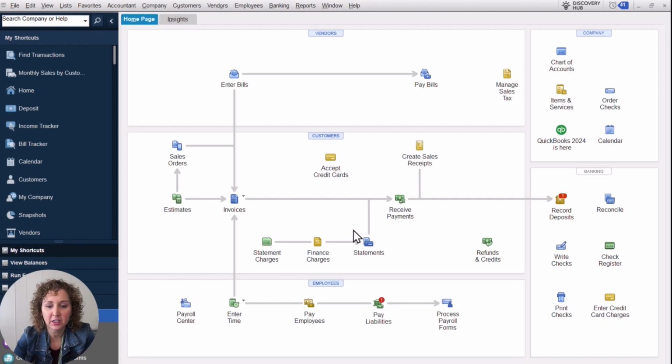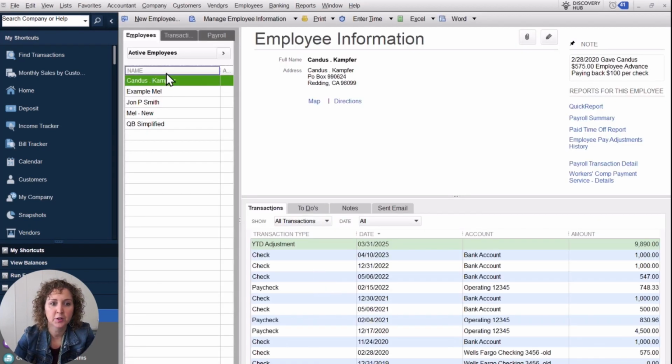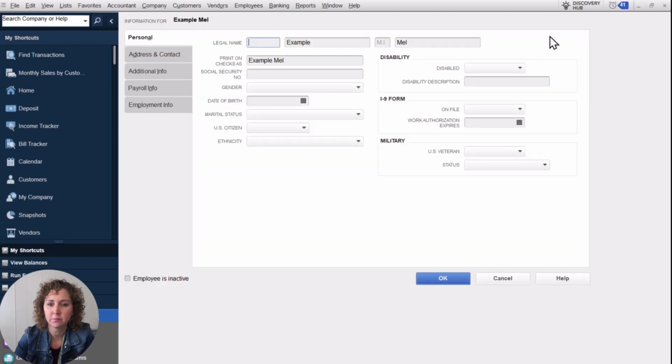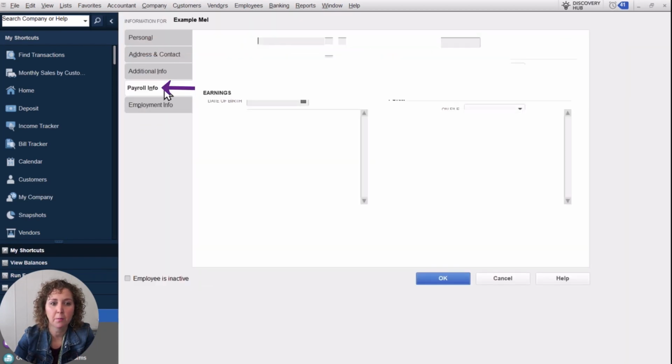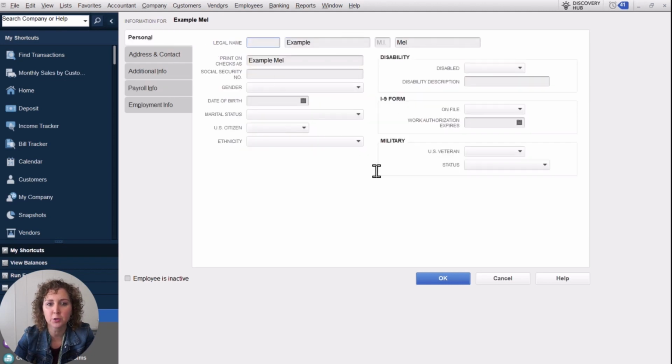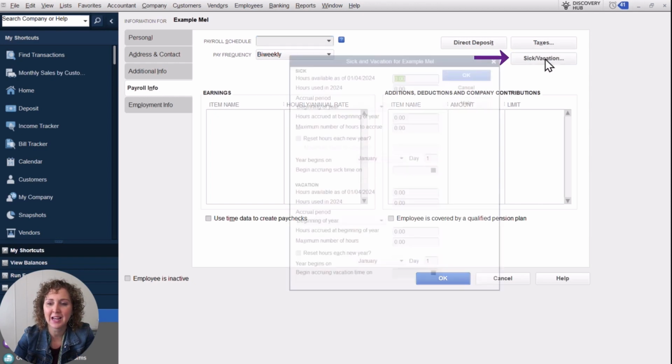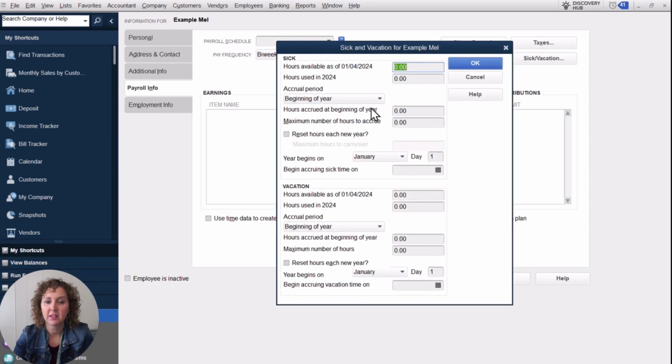When you're in your QuickBooks, you want to go under Employees. You're going to choose your employees to the side. You can see these are all little sample ones I've done before. Then you're going to click on the pencil and come down to payroll information. Of course, you should have all their personal information in here. It's just a sample I made for the training. Under payroll information, you're going to click on sick/vacation, and this is where you're going to choose it.